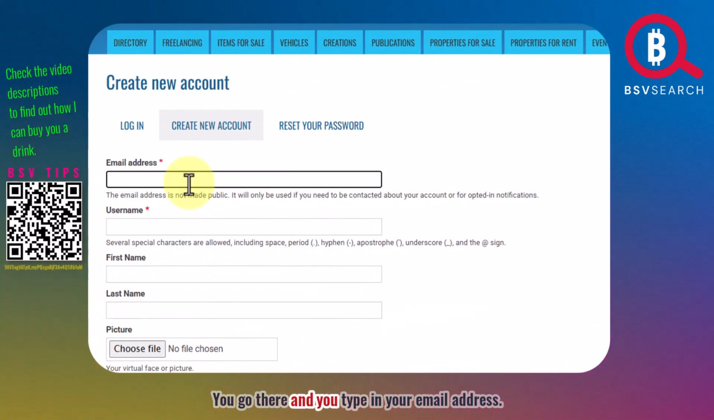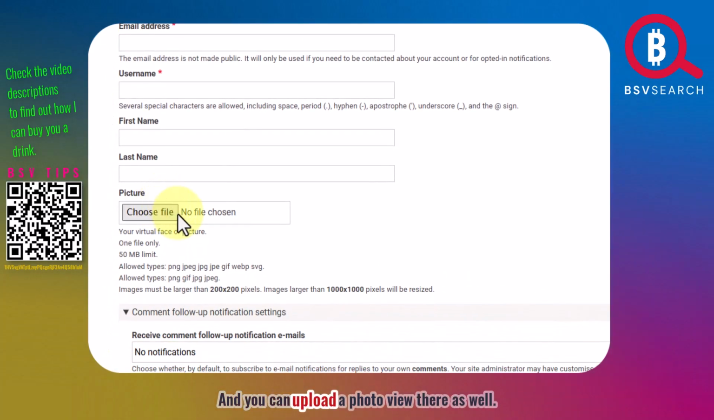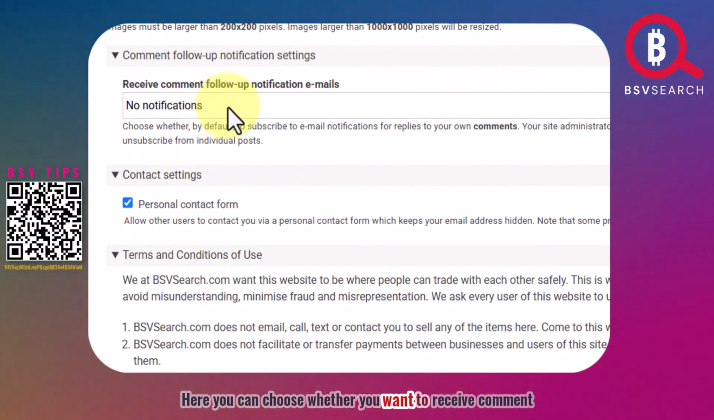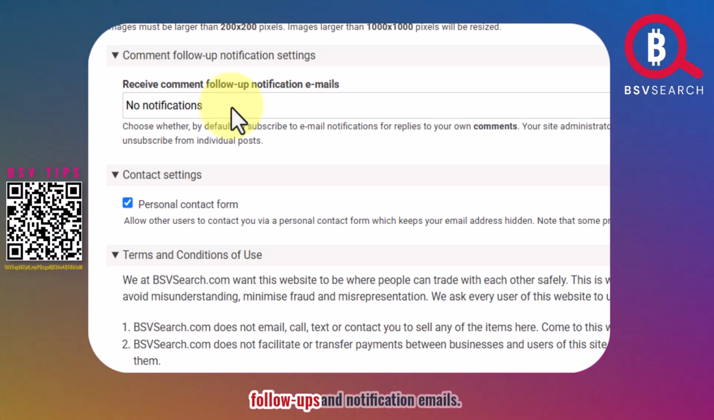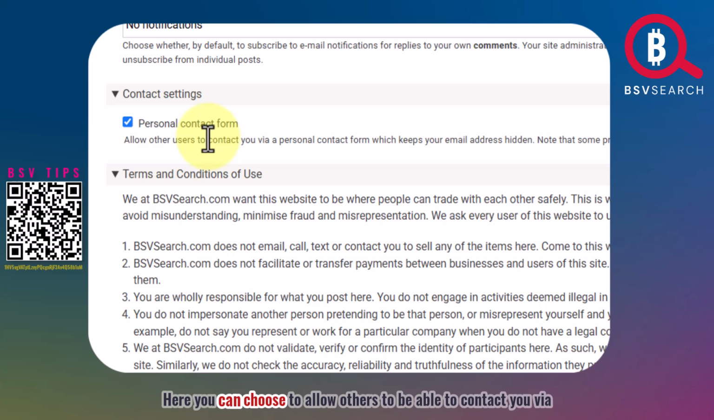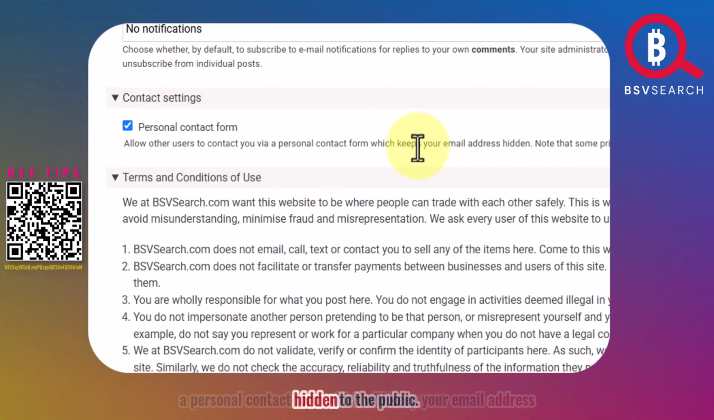You go there and you type in your email address, you type in your username, you type in your first name and your last name, and you can upload a photo of you there as well. Here you can choose whether you want to receive comment follow-ups and notification emails. Here you can choose to allow others to be able to contact you via a personal contact form, which will keep your email address hidden to the public.